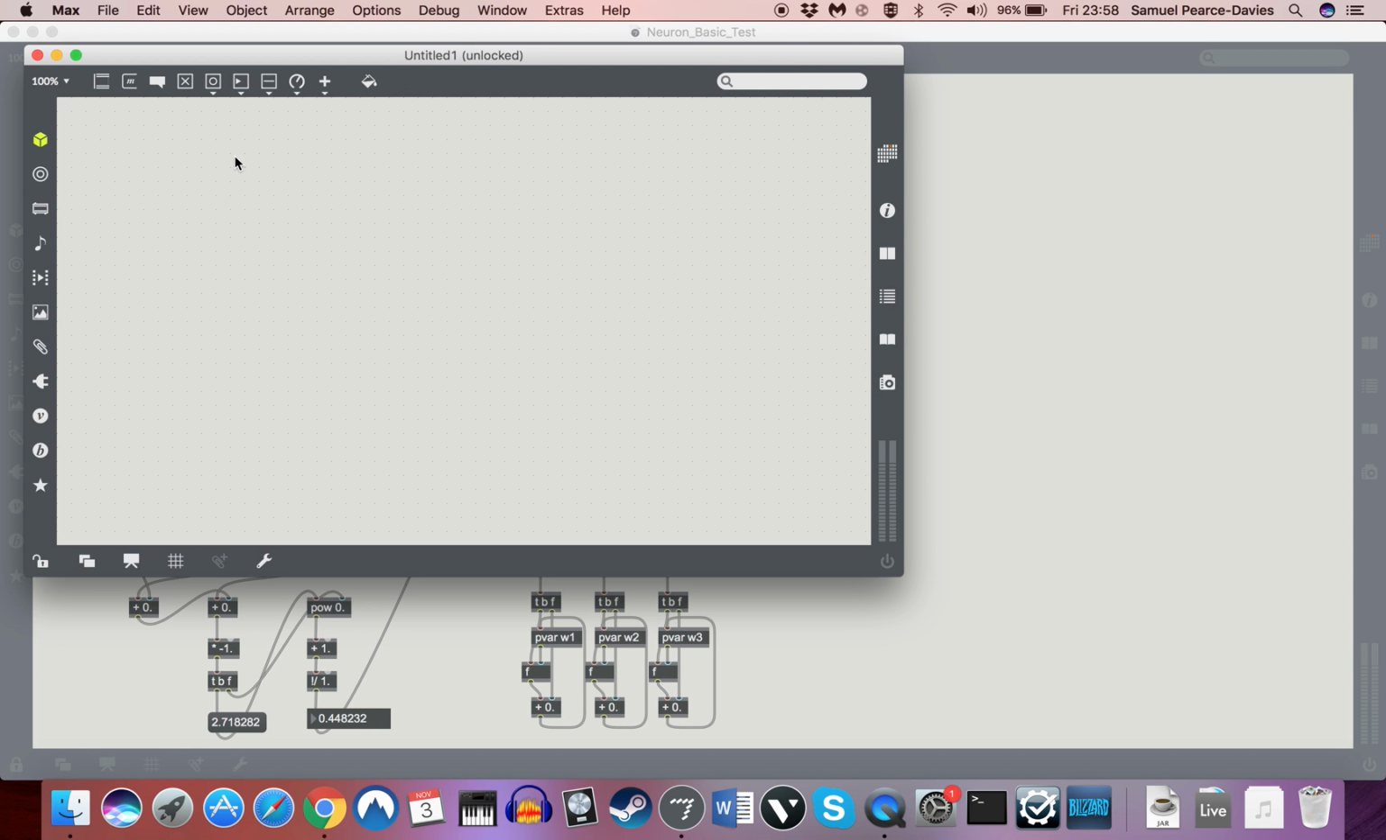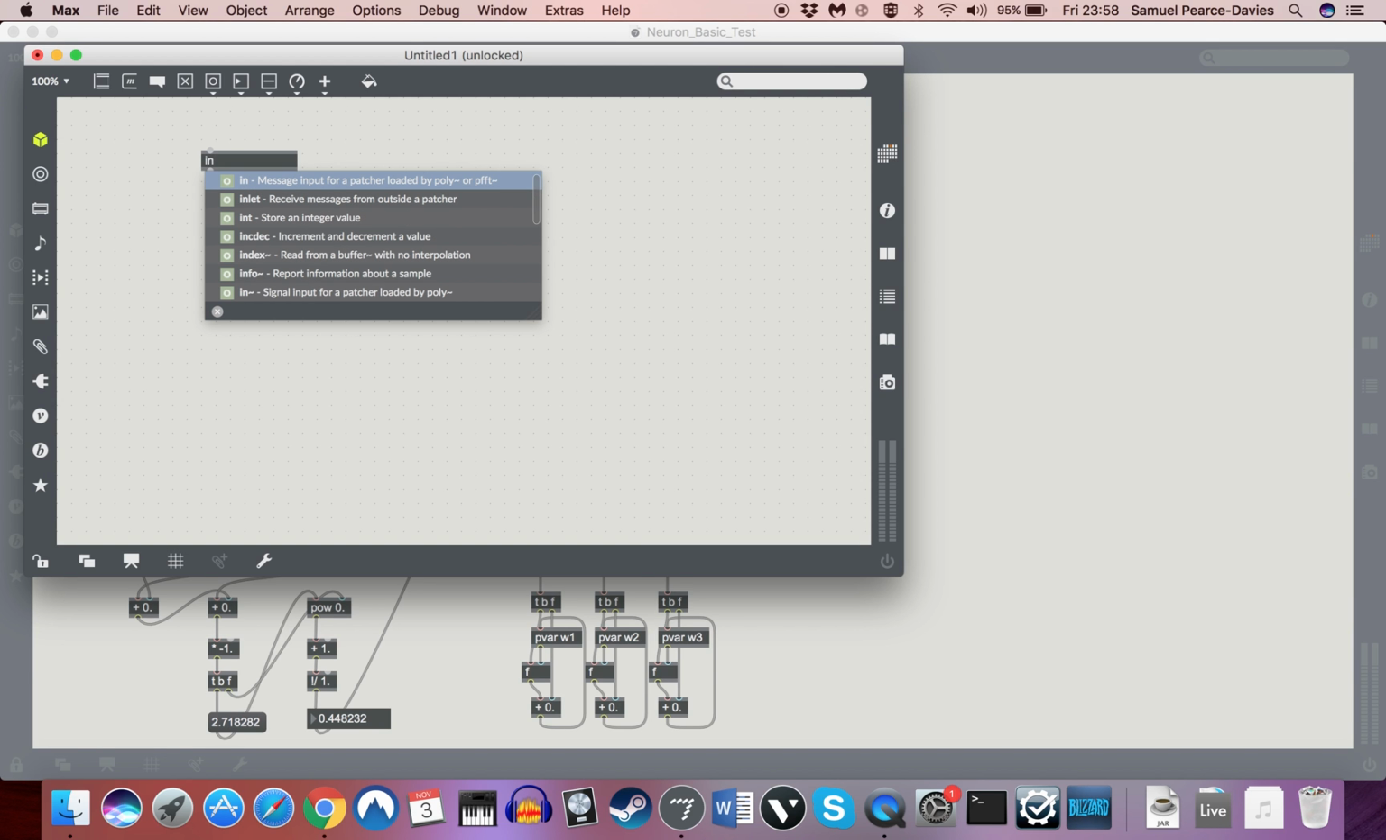So what we're going to do first, if you open a new patch, is some inlets. Now if you haven't used poly before, it's not the inlet object, it's just the in object, it says here, for a patch loaded by polytilde or pfft tilde, and you have to actually number them this time, as opposed to them being numbered automatically.